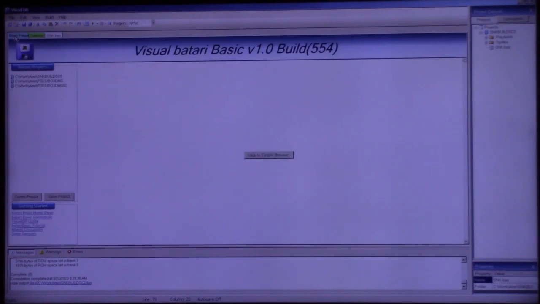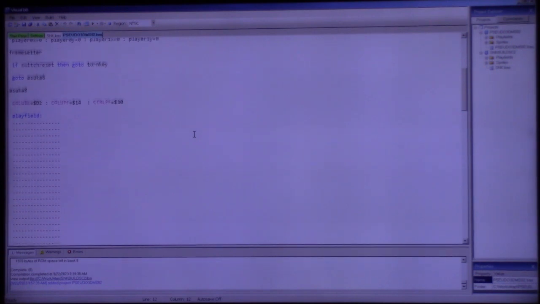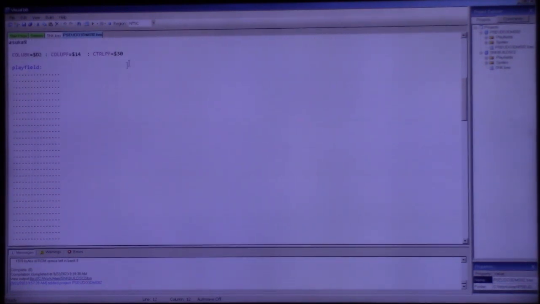But one of the drawbacks of your multi-sprite is that your left side of your screen is the same as the right side of your screen. But if you use the control playfield, control PF command here, you can actually stop that from happening.